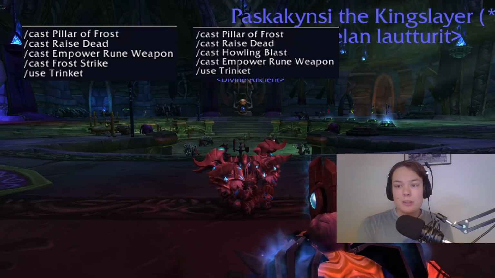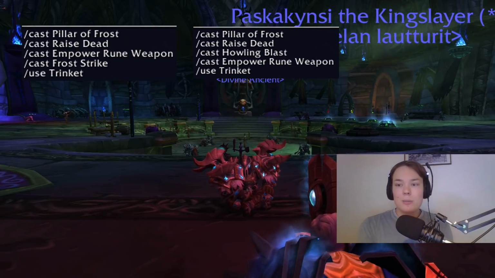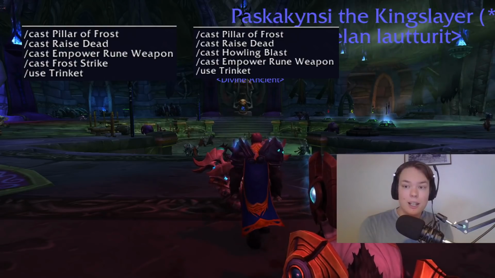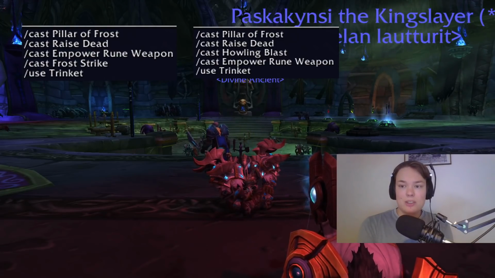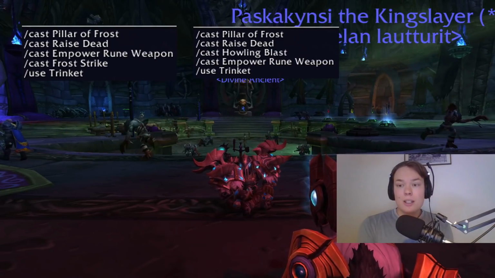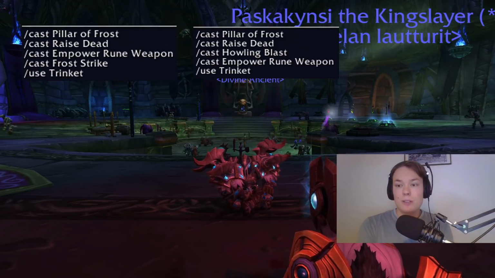The Howling Blast macro is actually used in the start of the encounter. We will use a naked Howling Blast to generate a Killing Machine proc. This is completely fine, and it can also happen at other points in the fight. You know, generally you will use a Howling Blast with a Rime proc, or you would use Frost Strike when you have enough runic power.